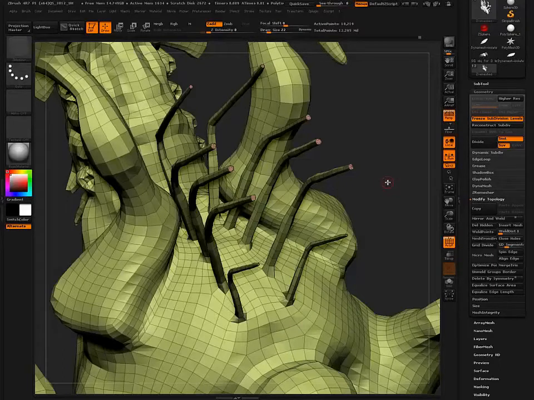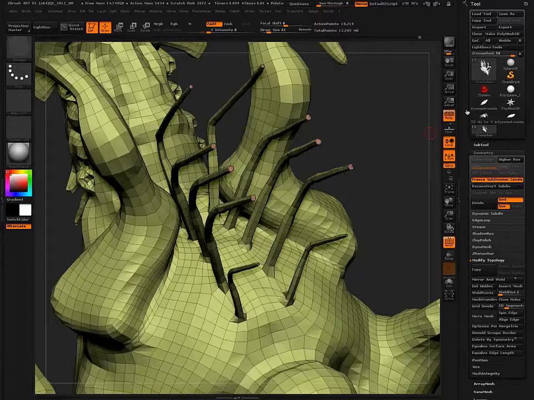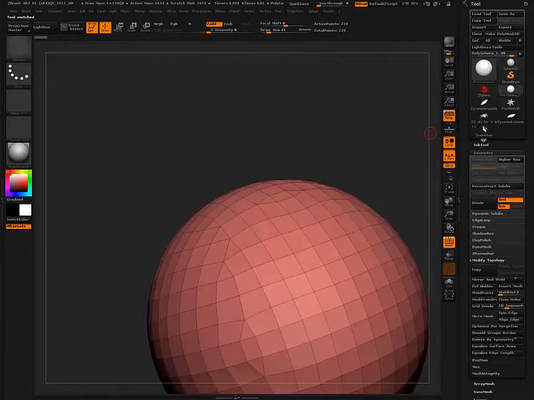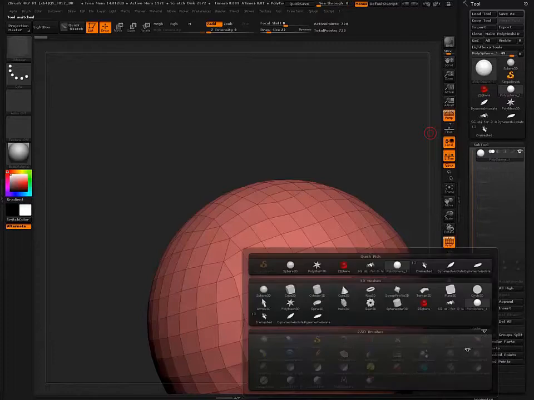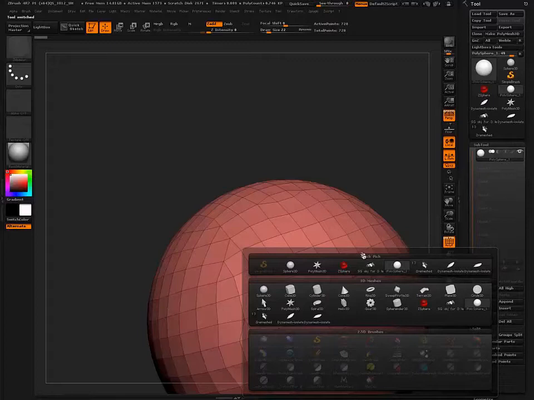I'm going to go ahead and clone this one subtool. So let's just go over to Polysphere over here and append it in. Where are we? Zero mesh. There we go. Let's delete the sphere.